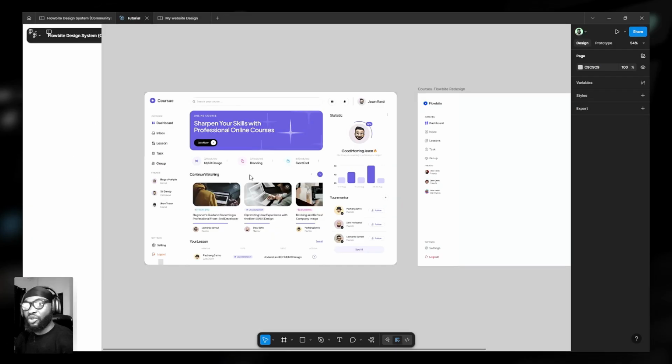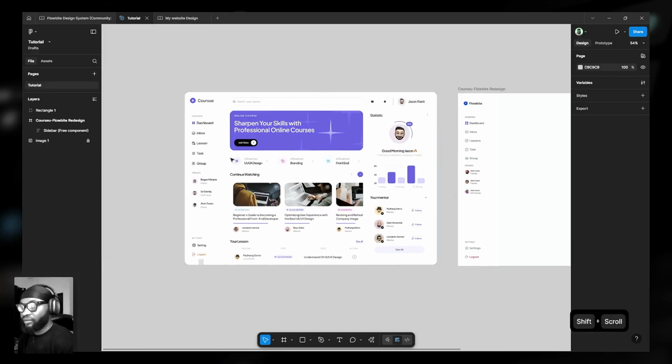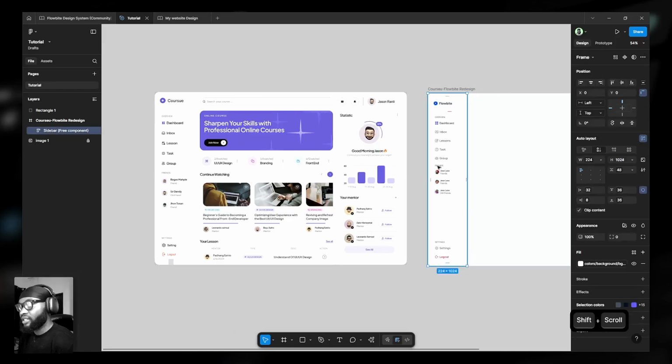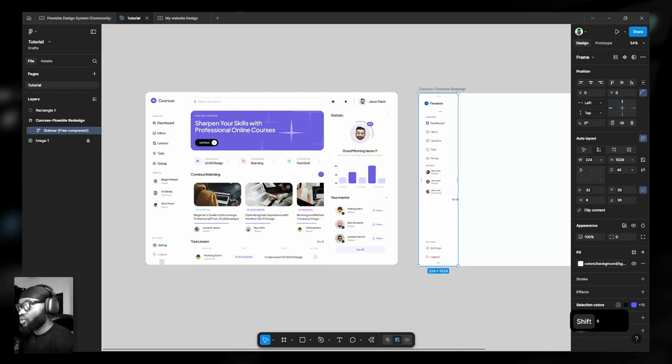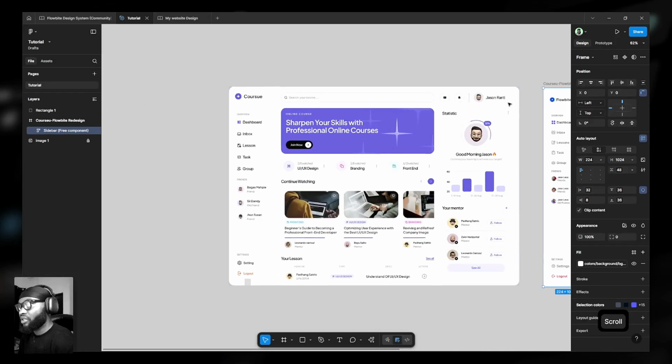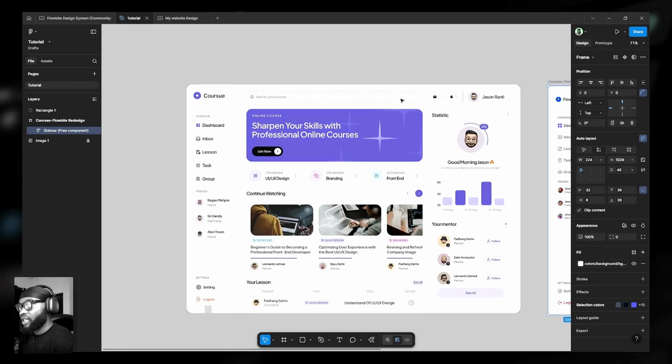And in the last video, we created the sidebar, which is this, using the Flowbite Design System. We went over how to apply the number variables to our spacing system. We talked about the colors and also how to apply them. So in this video, we're going to be recreating the navbar and we'll still be using the Flowbite Design System. All right, let's dive right into it.